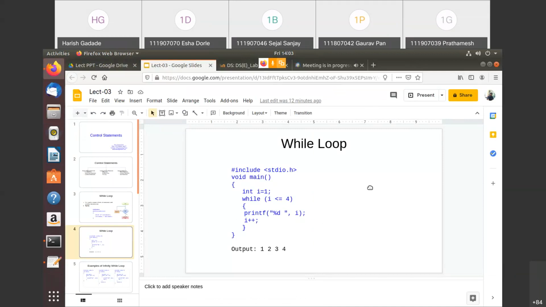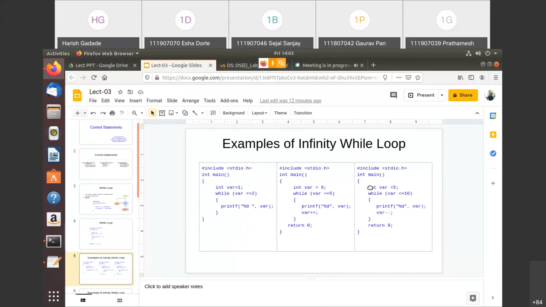Now I'll move toward the examples of infinite while loops, because whenever we write any loop, that loop should terminate. If that loop is not terminating, it means your program will enter into an infinite state and will not terminate, so it will continue executing, right? That's why the termination condition is most important when writing the program. Which conditions make a loop infinite, I'll tell you here. I've taken 3 examples for the infinite loop.